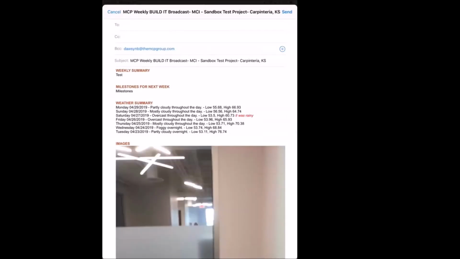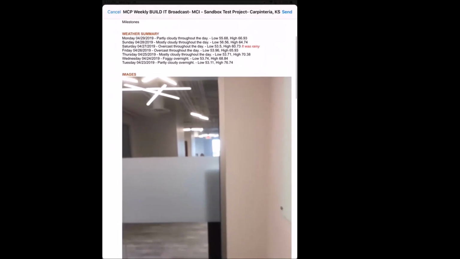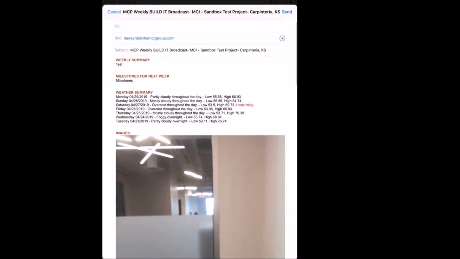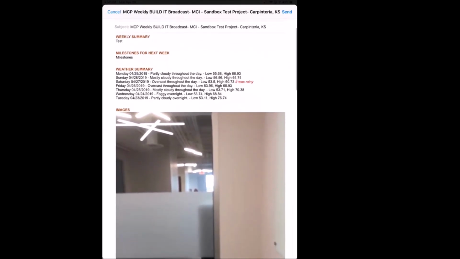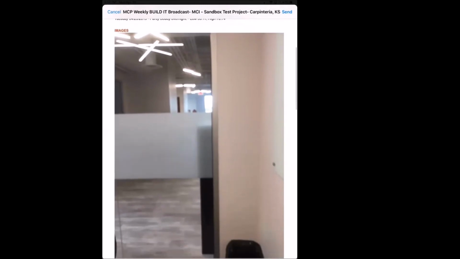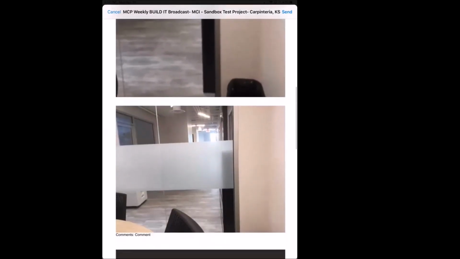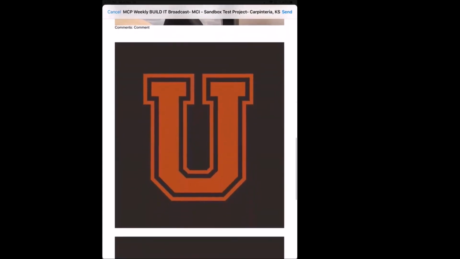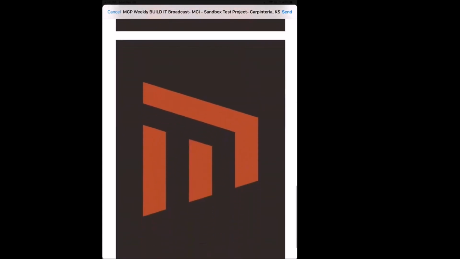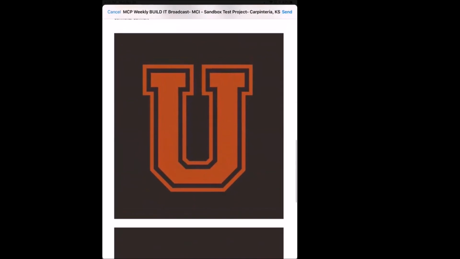And then it auto-generates an email template with weekly summary at the top, milestones after that. Under that will be the weather summary with your comments in red. Following the weather will be all of your images. Here's the two I took, one with the comment, and then the two I selected from my photo gallery.